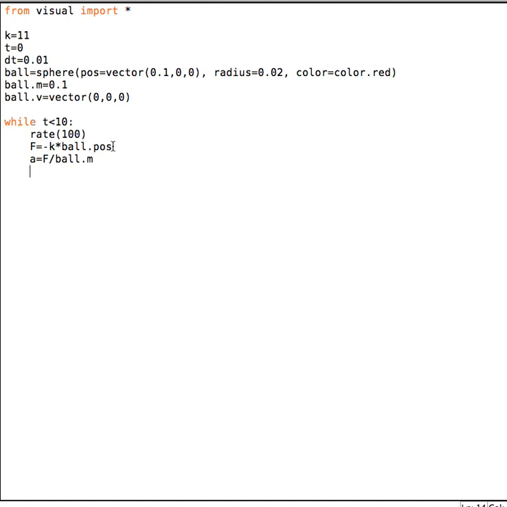Now I need to find the new velocity. So say v equals v plus a times dt. That's just like we did in Excel. That's just like we did with the ball throwing up. Really the only difference is this line and that line. Now for the position, I'll say ball.pos equals ball.pos plus v times dt. By doing it this way, it moves the actual ball and it will show you where the ball moves. Now I need to update the time. t equals t plus dt. That's it. Let's run this thing.